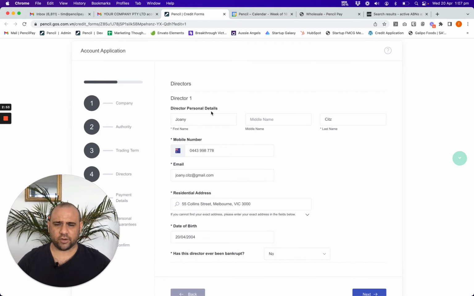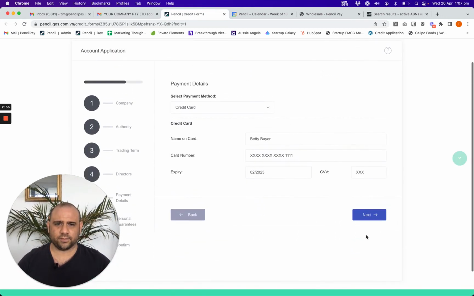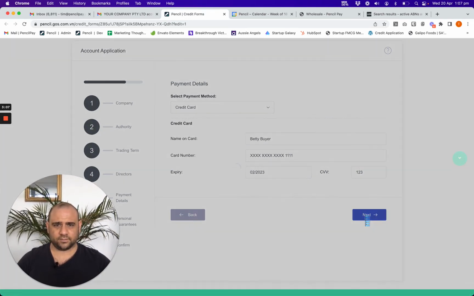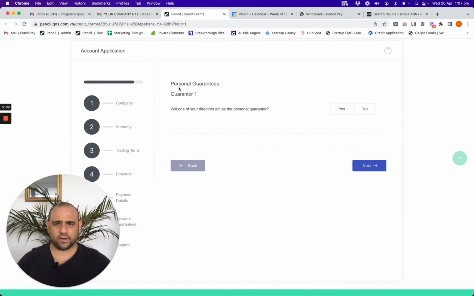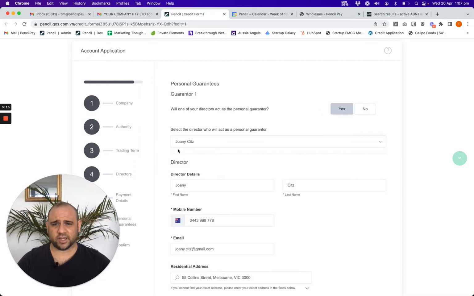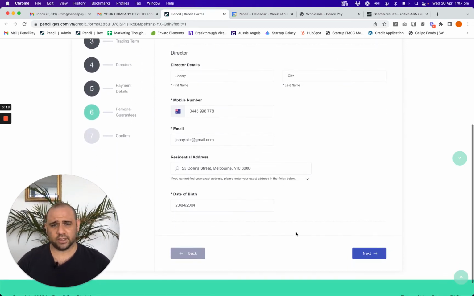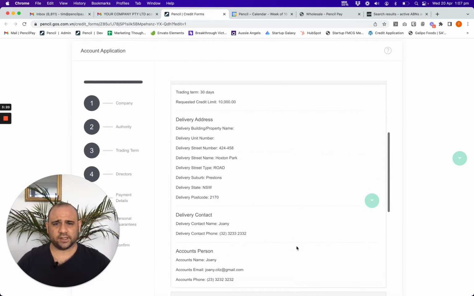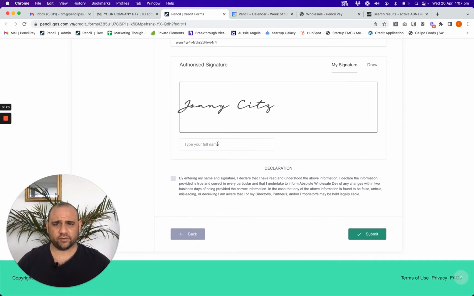And then I've got all of the director's information in here and my credit card details. So I just have to finish off the last 3 digits. And then it obviously asks me for a personal guarantee. Will one of your directors act as personal guarantor? We'll say yes, and then it'll pull the information from the director that was listed before. And it's simply a matter of scrolling through here, confirming and agreeing. So I'll just type in this to match up the existing text and submit.